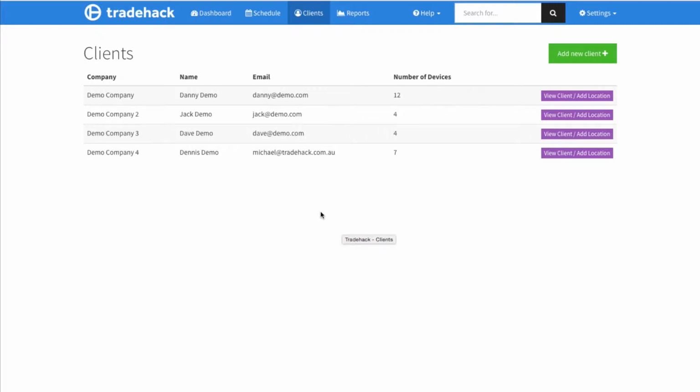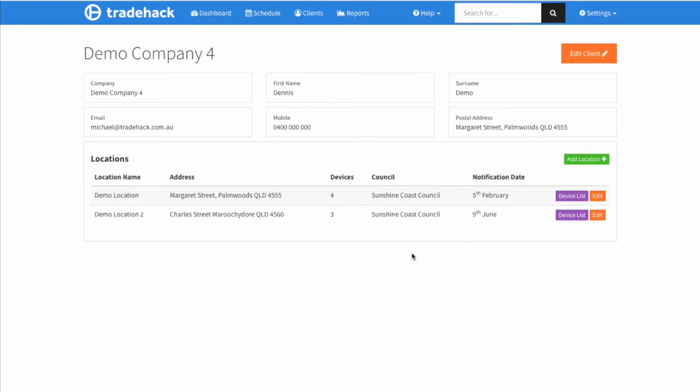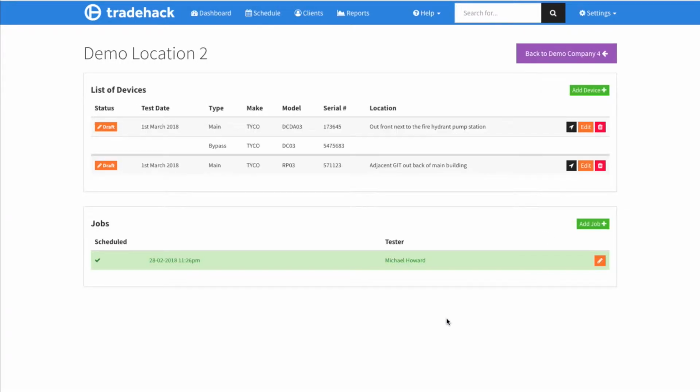So first of all, we're in the client's screen. You can see there that I've got a number of clients. I'm going to simply click on the demo company number 4 and view the locations for that company. Today we'll be testing out of the demo location 2, and here is my device list, so any devices on this location will sit here.